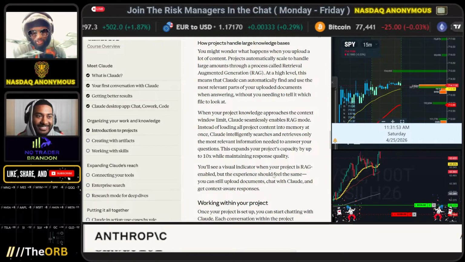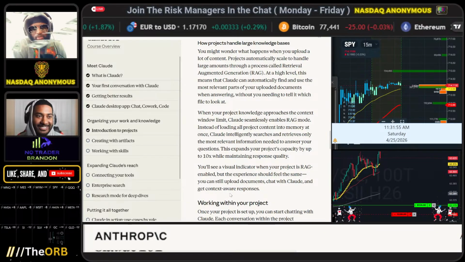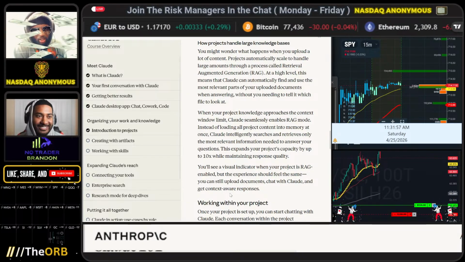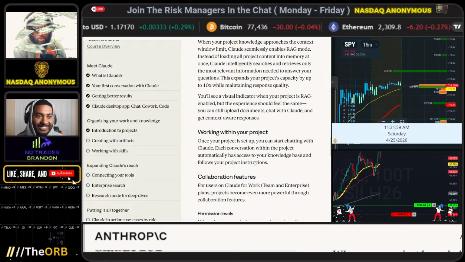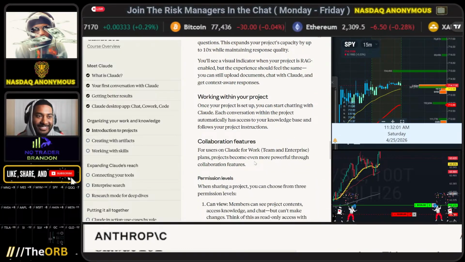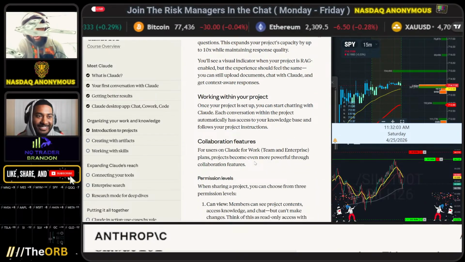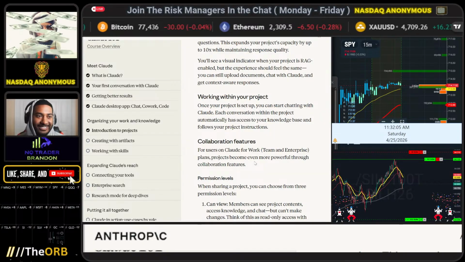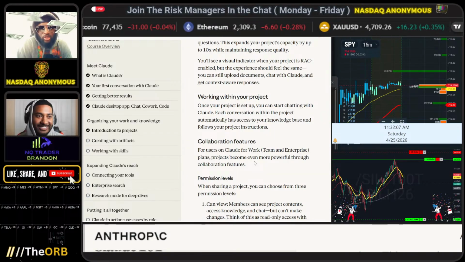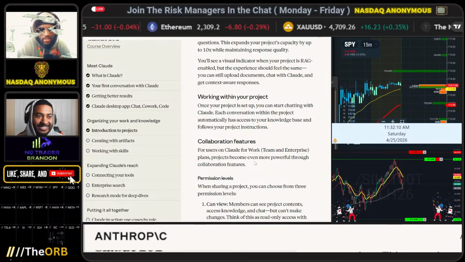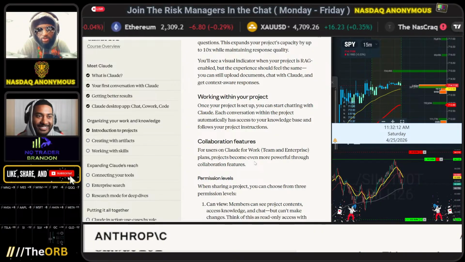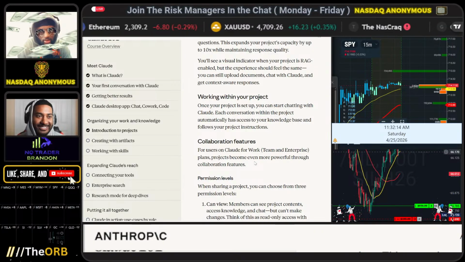but the experience should feel the same. I can still upload documents, chat with Claude, and get context-aware responses. Working within my project. Once my project is set up, I can start chatting with Claude. Each conversation within the project automatically has access to my knowledge base and follows my project's instructions.